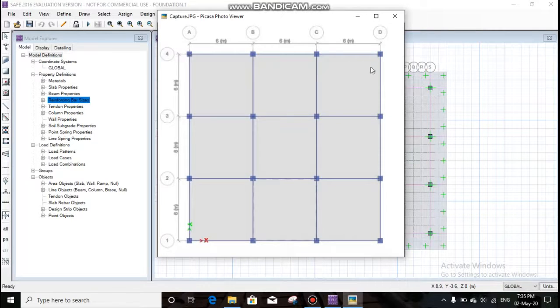Here you can see there are 16 columns, which are 6 meters apart from each other. The outer columns are of 500 by 500 size and the middle columns are of 600 by 600 sizes. This is C1 column, C2, C3, C4. This is C5, C6, C7, C8, C9, C10, C11, C12, C13, C14, C15, C16.